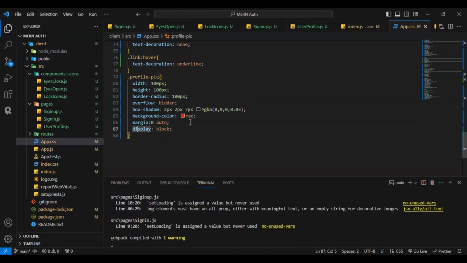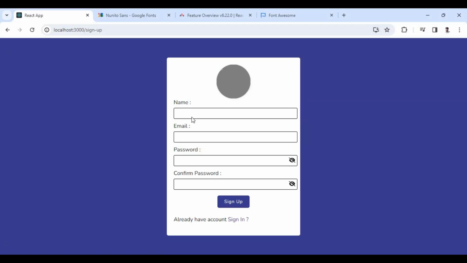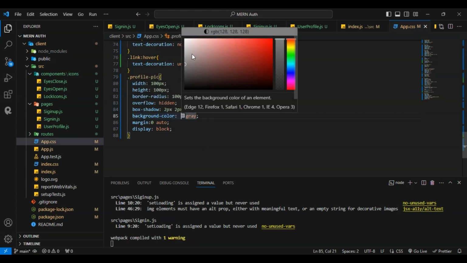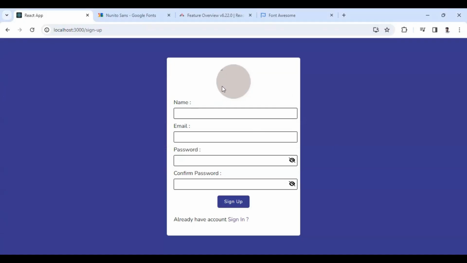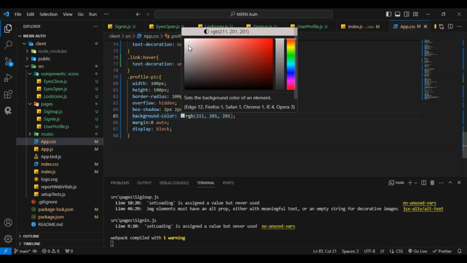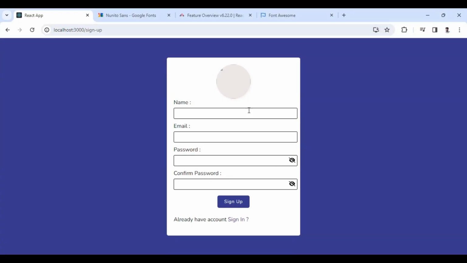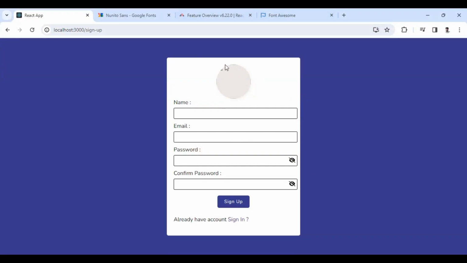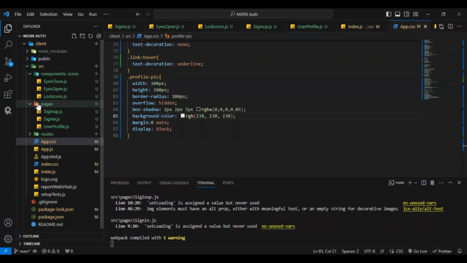And here give the color gray, light gray. Yeah, it will be perfect. Yeah, now it will be okay. And here we display the images. For that, displaying the images, I want to upload the image.